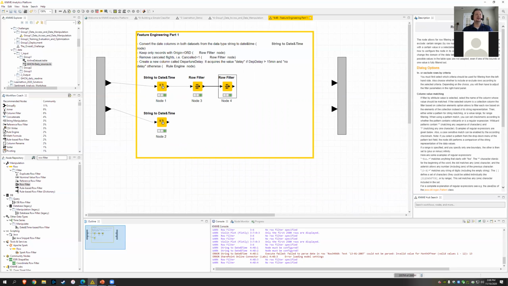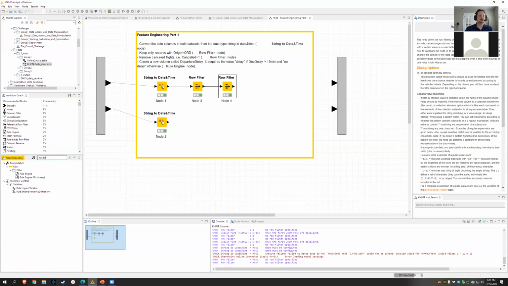Now, let's apply our binning operation. You remember before in the introductory slide, I said, if something has a delay greater than 15 minutes, we want to classify it as a delay. And if it's not, then we'll say it's no delay. So we have a numeric value for the delay currently that we want to change essentially into a binary operation. So let's use the rule engine node as suggested in the instructions to do that.